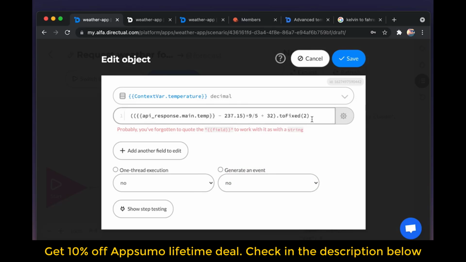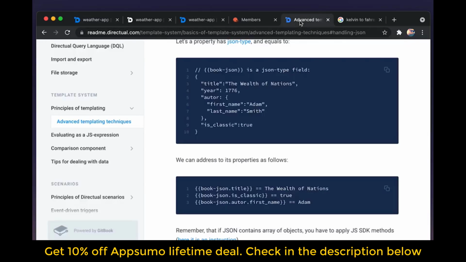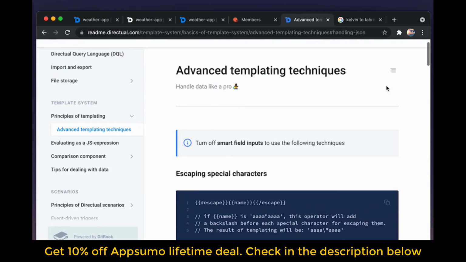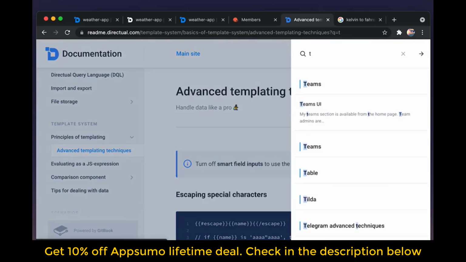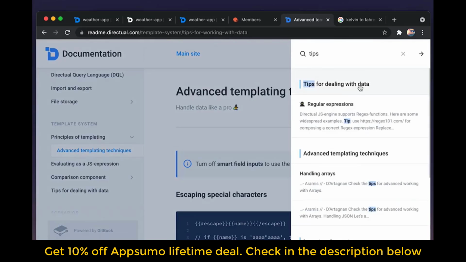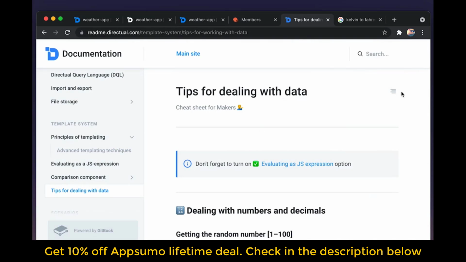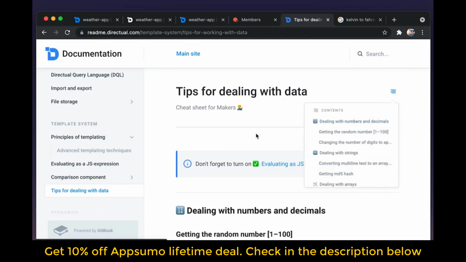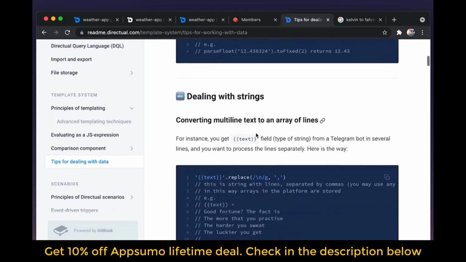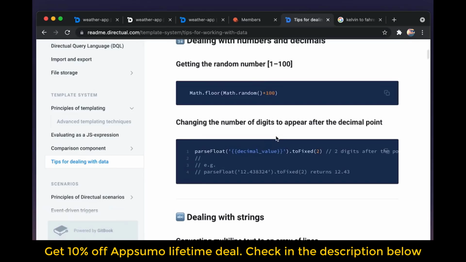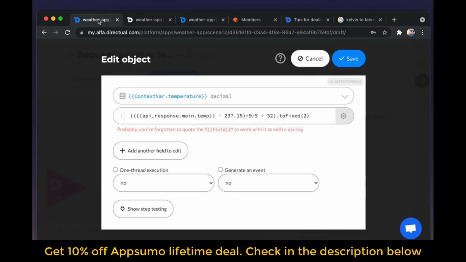And of course remember that we can consult the documentation each and every time. There is a section, tips for dealing with data, and there are a lot of tips for dealing with numbers, dates, strings, and so on. And here we see that function toFixed. Alright.